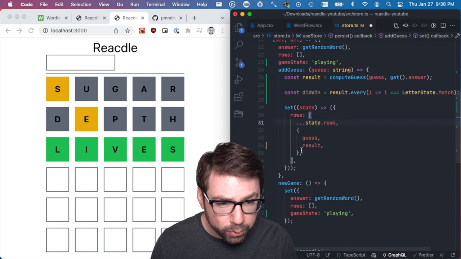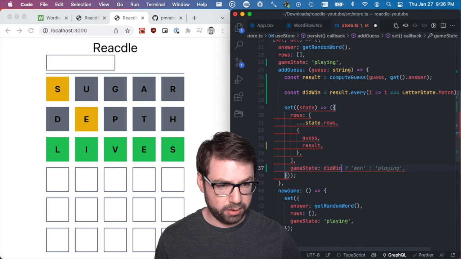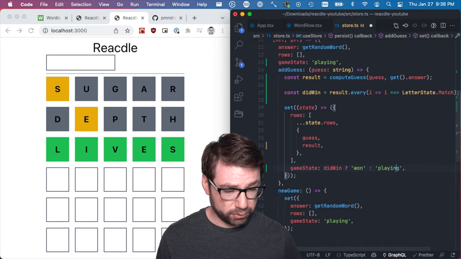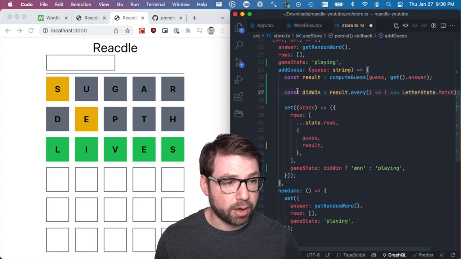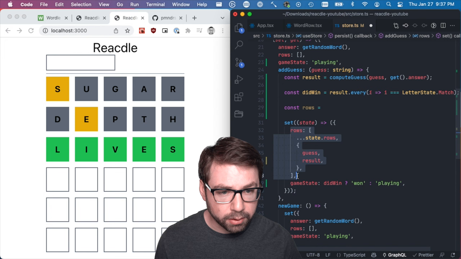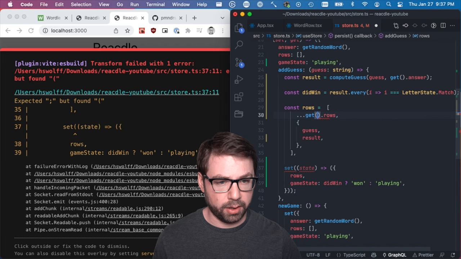So we have rows here, and we're going to say game state. And we're going to say if you did win, then you won. However, we also want to know when you lost. So this is where I'm going to do something gross, but it's not supposed to be the most pretty game. So to do that, let's actually calculate the next rows. And this we're going to pull up here like this. Cool. This is going to be get, like that. Cool. Don't need this for now.